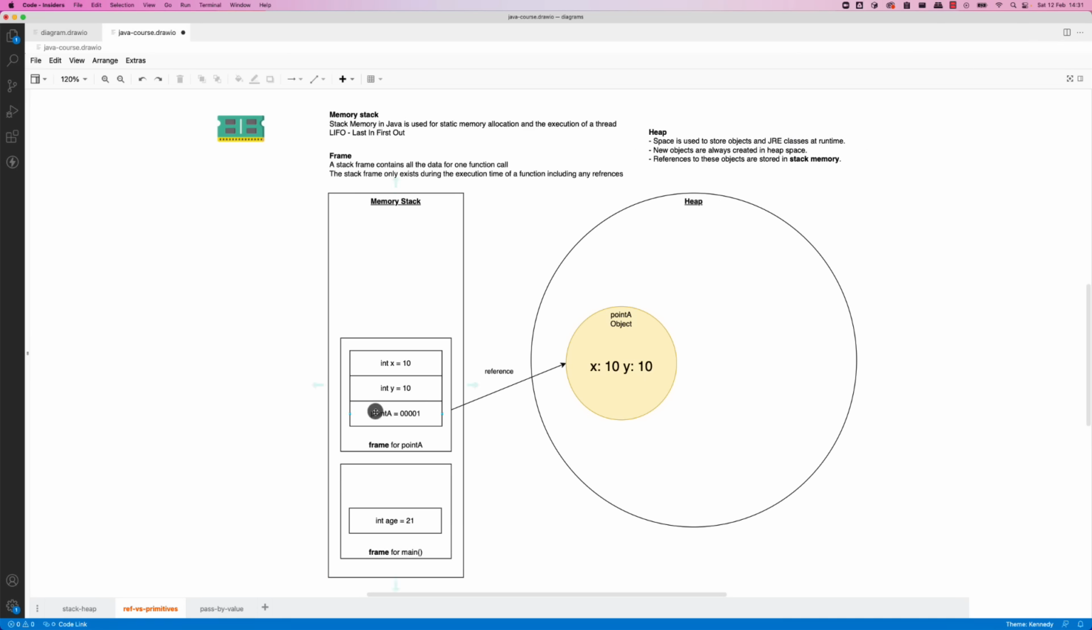Now within the stack, point A is a reference. It's a reference to this object within the heap. So have a look, references to these objects are always stored in stack memory. Point A is a reference to the object which is stored within the heap.